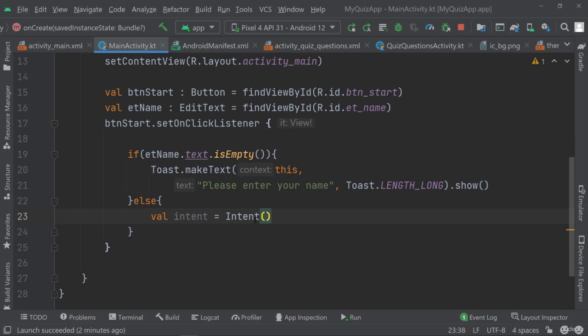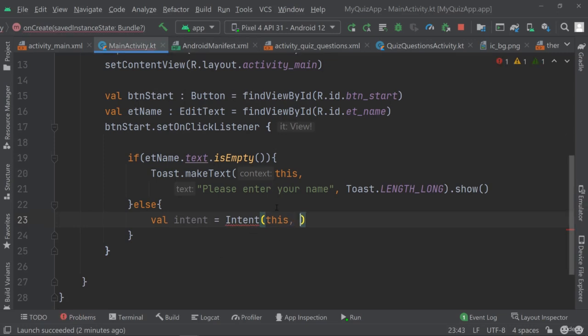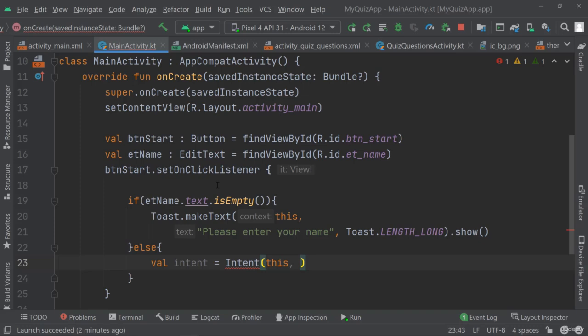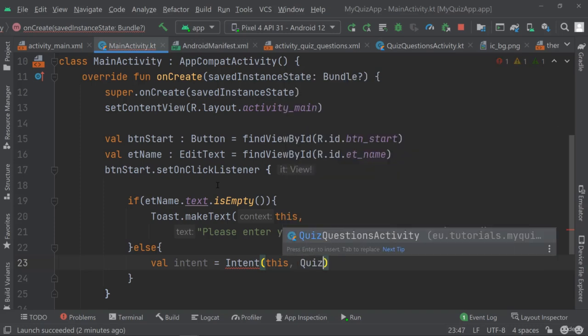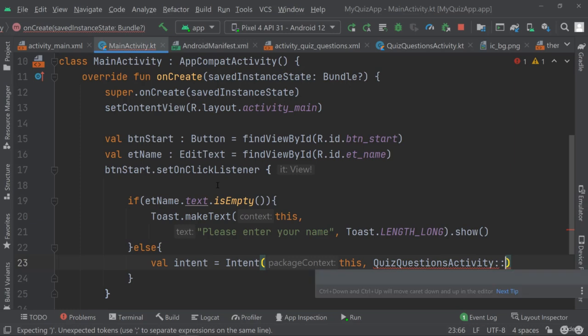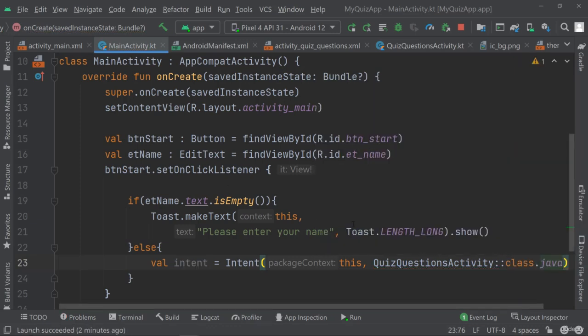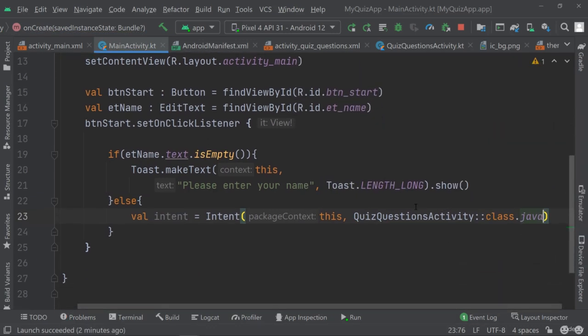Okay, so now we have this intent. And what I'm going to do here is I'm going to, first of all, say from where I'm going. I'm going from this activity, so from the current context, from the main activity, over to my quiz questions activity. Now, this is a Java file, so I need to add class.java after 2 colons. That's just how it's done. And this is basically how I define where I'm moving. So this intent will now allow me to move from this activity to the quiz questions activity, which is this activity that we want to go to.